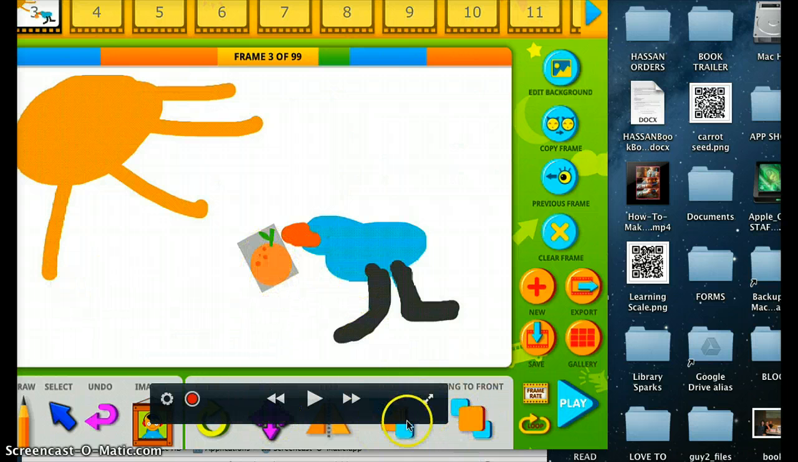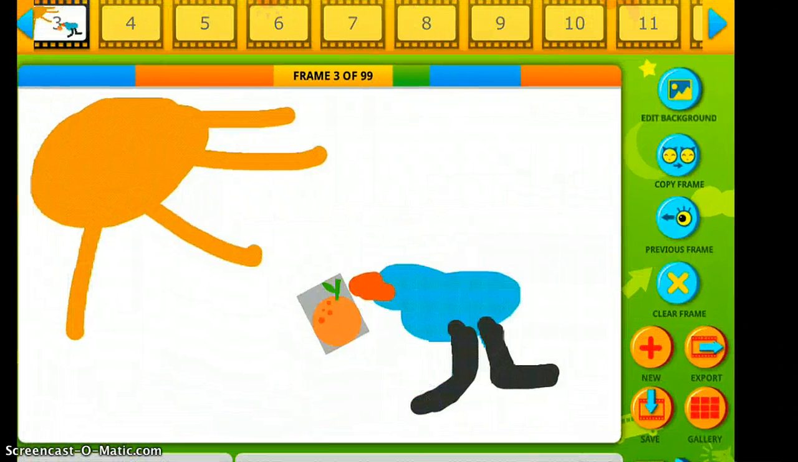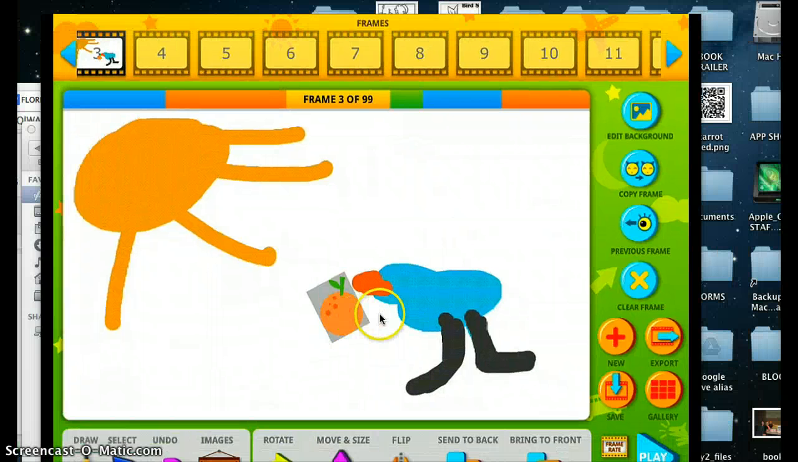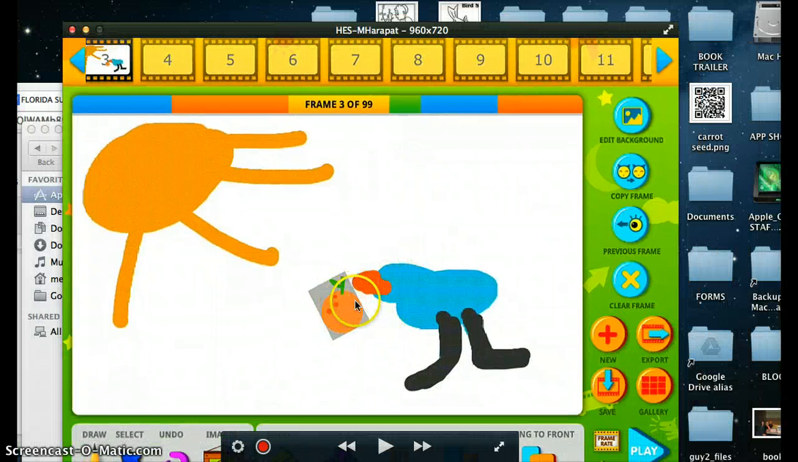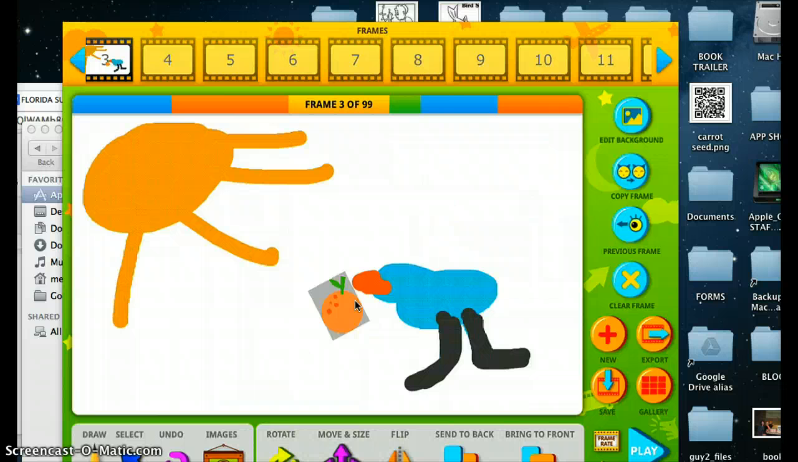I also have these buttons down here. This one says bring to front, and this one says bring to back. Right down here it says send to back. What I can do with that is decide whether to put it in front or in back of this little bird's beak. So I'm going to click on send to back because I want to make it look like he's eating it. Do you see how it's going behind him?